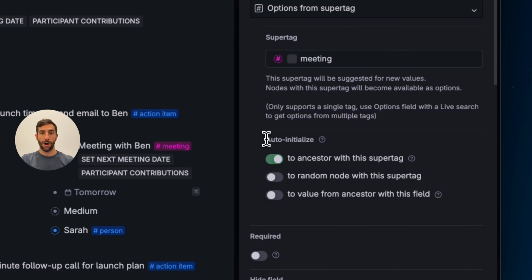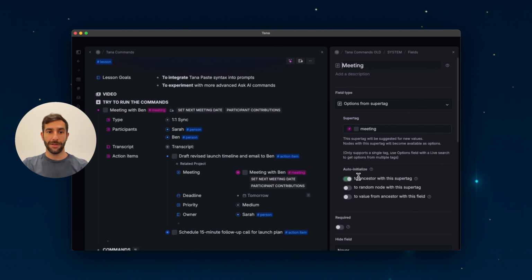And here we have the auto-initialize feature configured to ancestor with this super tag. And what this means is that whenever an object with this field is generated inside an ancestor with the meeting tag, it's going to be automatically initialized with this meeting. And this is what happens with these action items, because action items have this meeting field and they are inside a meeting node with this meeting tag.